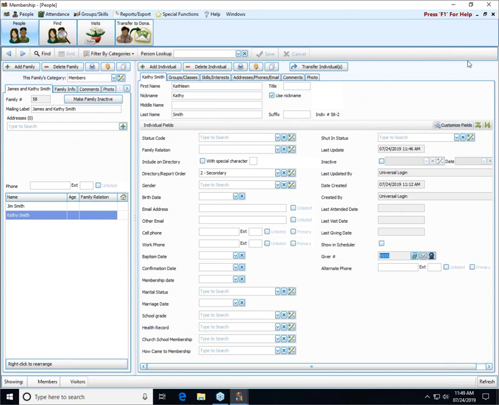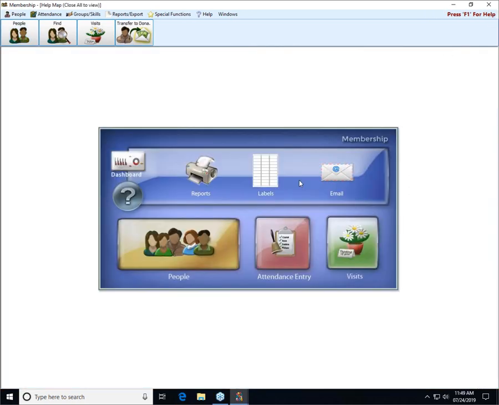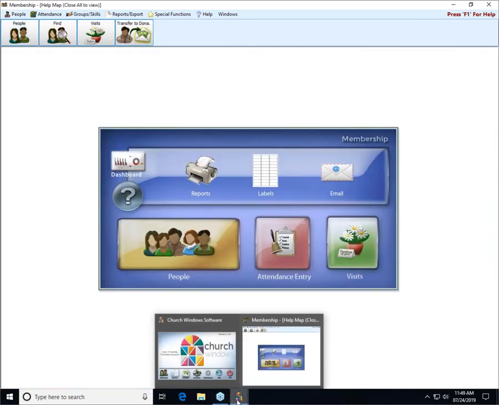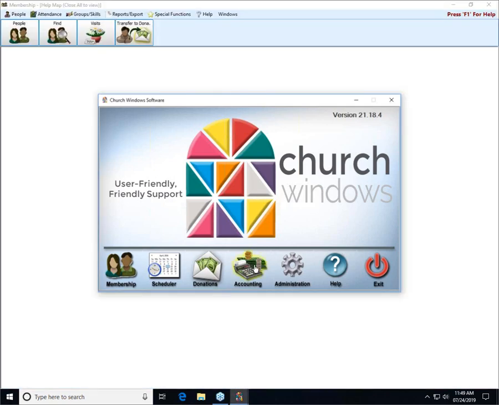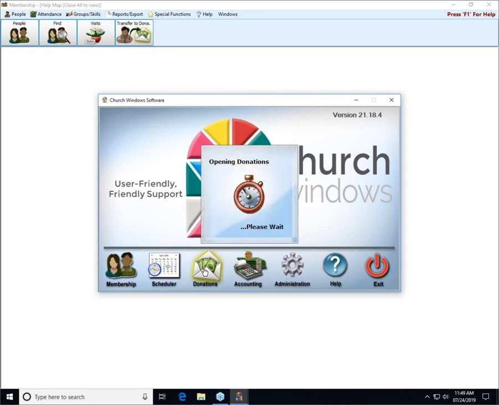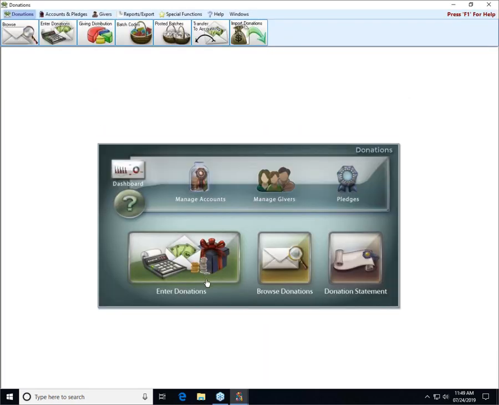All right, let's look at how we assign a number in donations. So I'm going to close the people files. I don't need to close out of membership. So if you work back and forth between donations and membership or accounting, you don't have to close out of one module to go to the other. Sometimes there's functions within that module that might make you close before you can open something in the other program. But you can have all your different modules open.